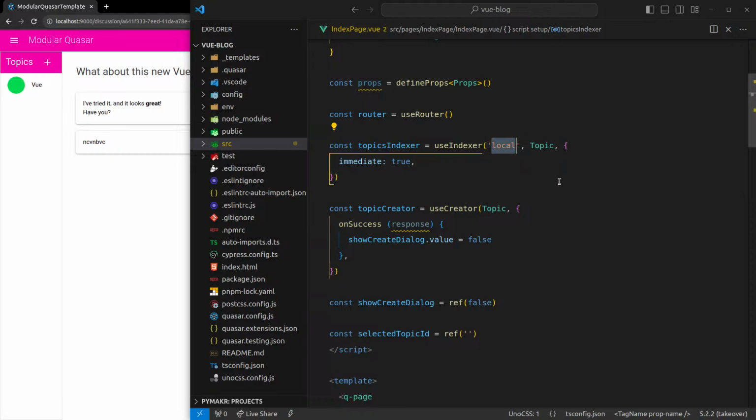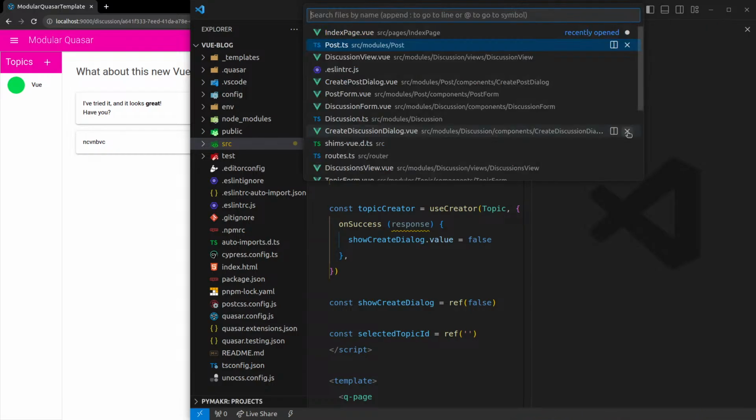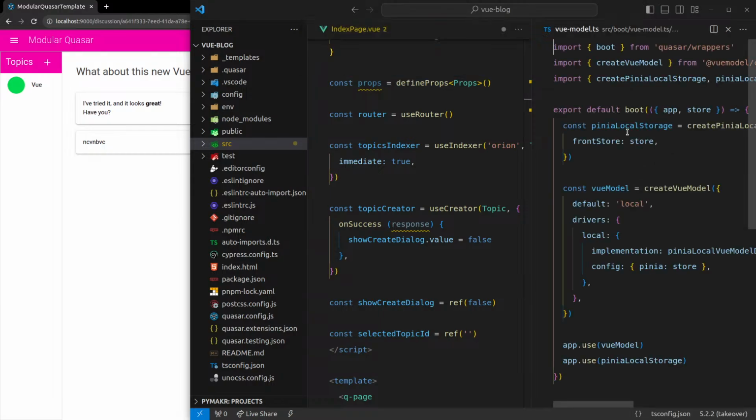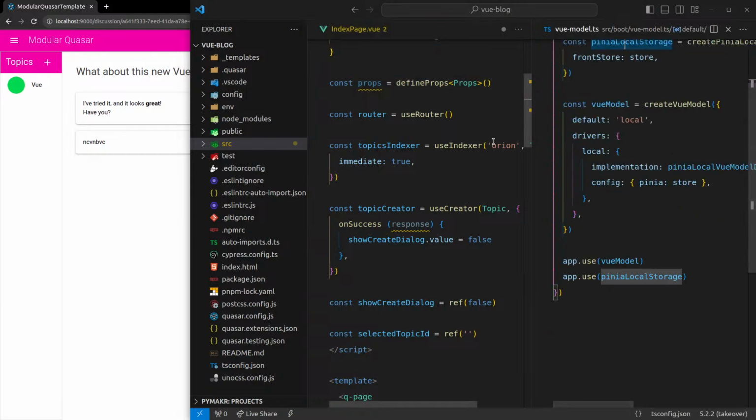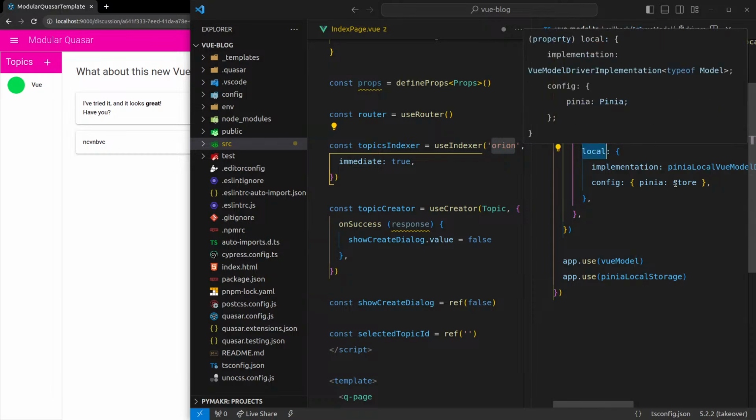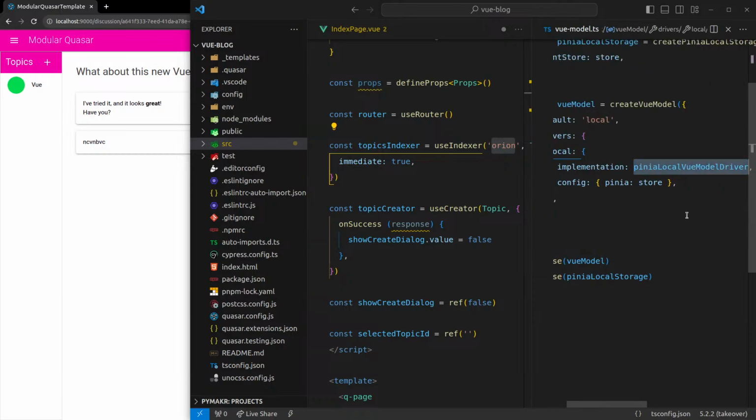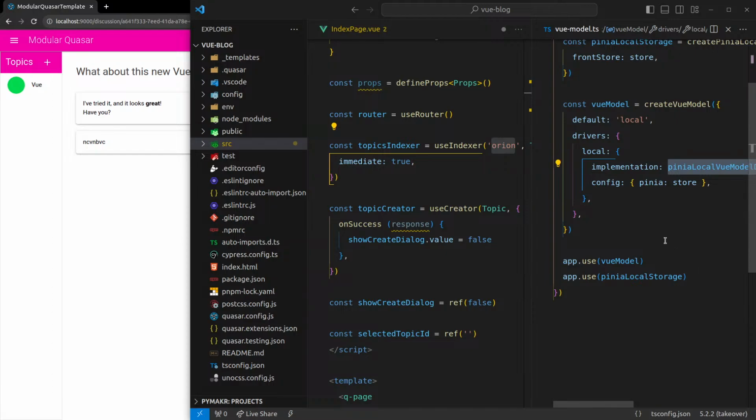So now I can say, I want you to use my Orion database for this. I want you to use my local database for this. I want you to use my Dataverse database for this, whatever, as long as that's been set up inside of your boot file. So when I say Orion, it would then go to drivers and look for one called Orion. And then you would set your implementation to your Laravel Orion driver, which would be built for you because that's one of the ones that I'm going to build.